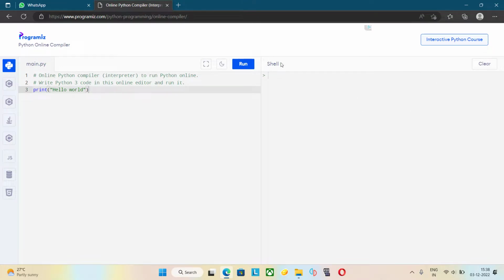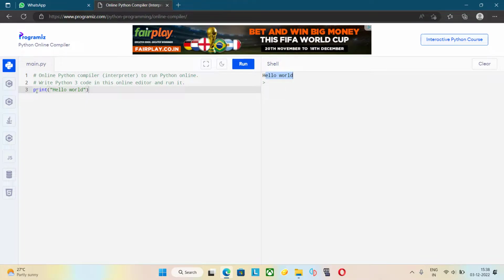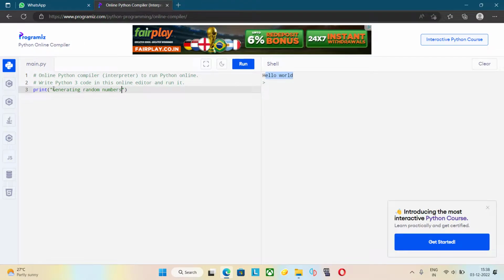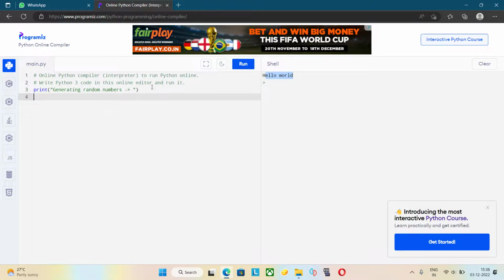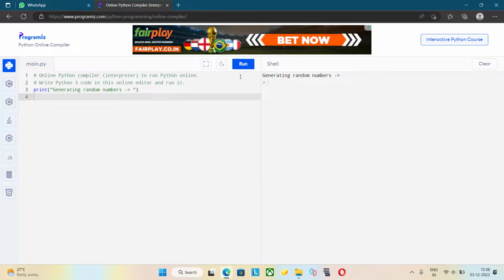Where it runs is called a shell, and where you write the code is called the script. So if I run it, it prints hello world because of this. If I write anything else here, say generating random numbers, and I come to the next line and run it, it now prints generating random numbers.